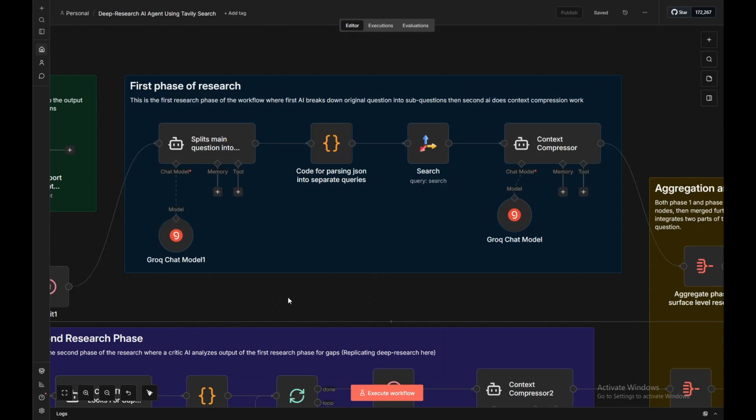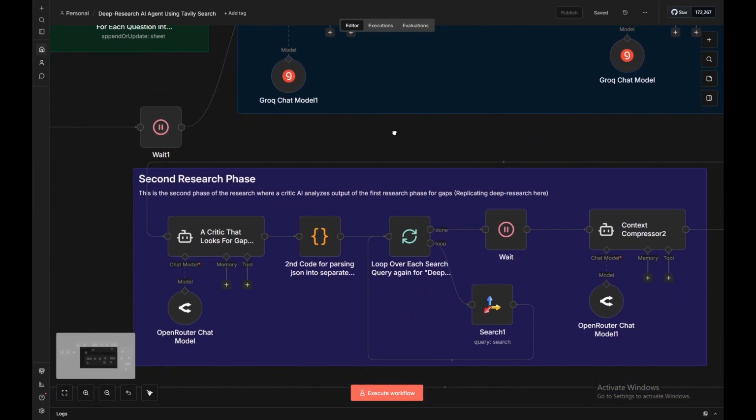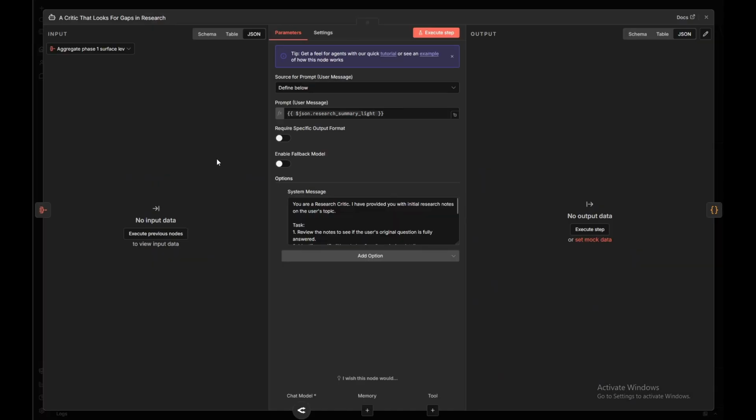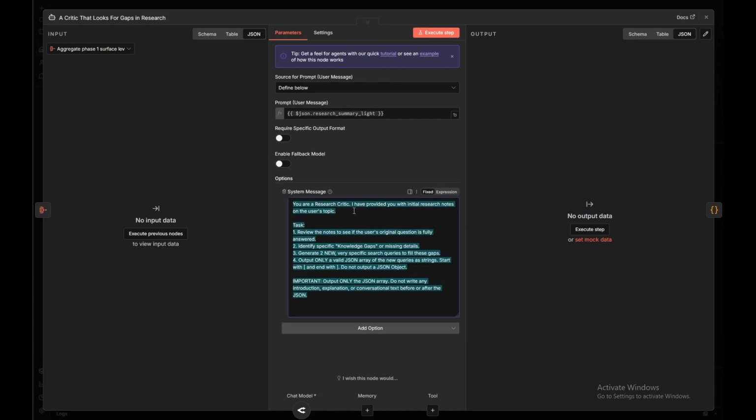Now let's jump into the second phase of the research, where we replicate the deep research. In this phase, a Critic AI agent node comes first. What it roughly does is that it takes a look at the output of the first phase of the research, and it finds the gaps in the output. Its system message is something like this. Then, of course, we give the first phase's output as a user message to it.